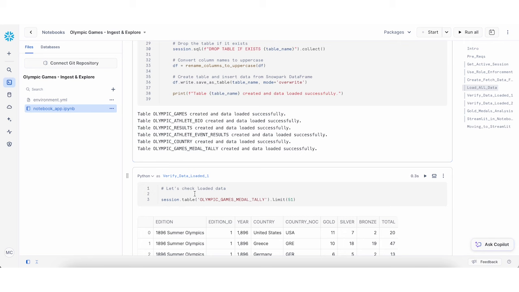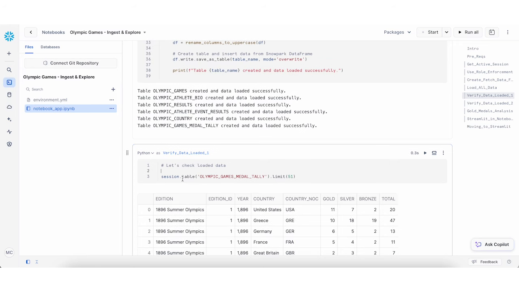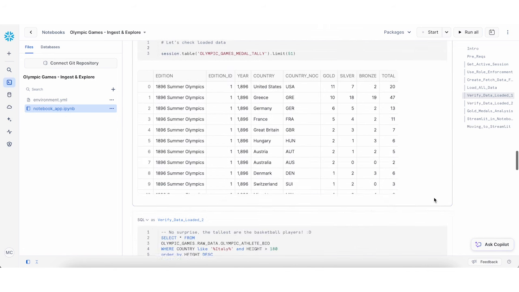Then in the notebook, we can also explore the dataset we just loaded. We can do it in many different ways. We can do it via Python, so we can run session.table, the name of the table, and put some limit condition. And we can verify that here we loaded successfully all the Olympic Games medal tally.